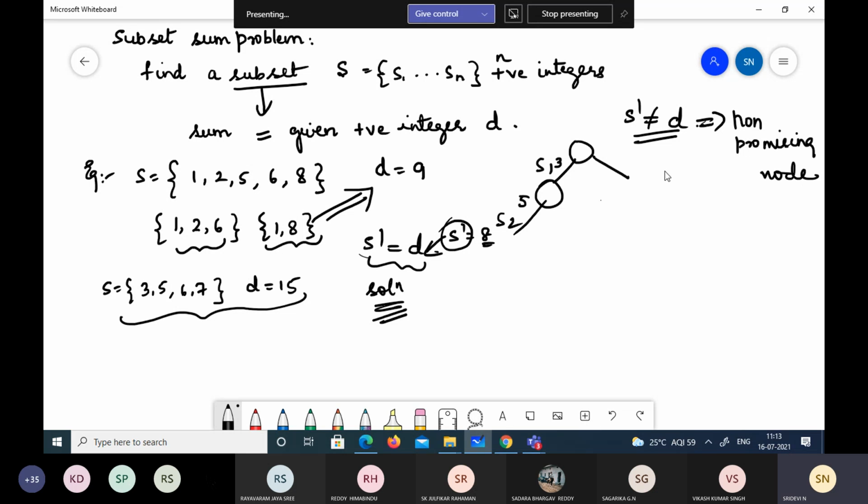In case S dash plus including one more number is less than, if it is, one second.